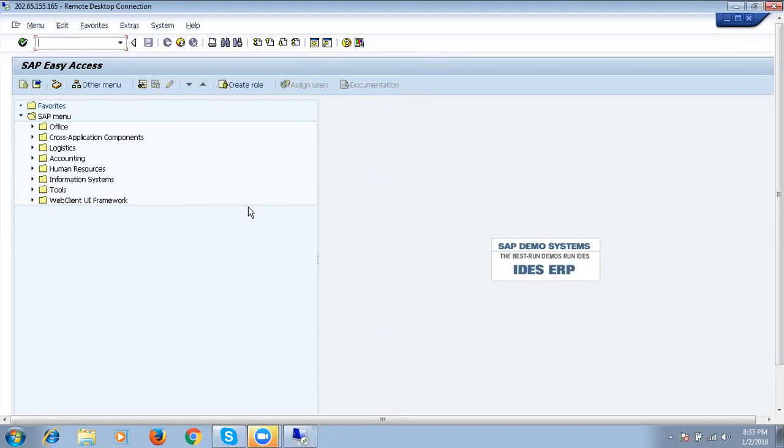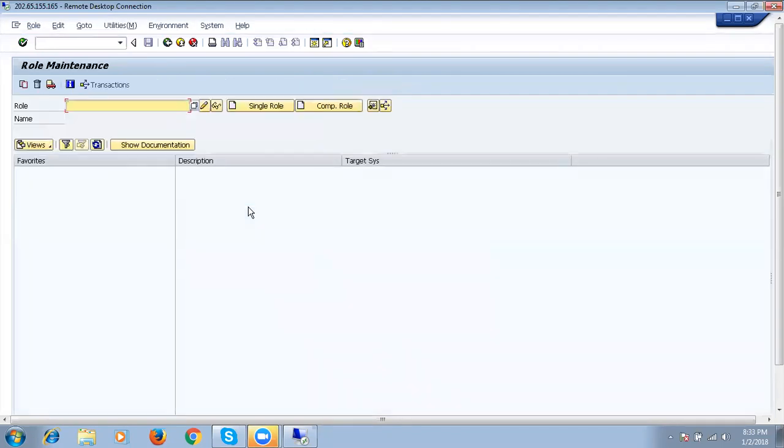So in the previous class, I think we discussed composite role and derived role, right? Have you discussed derived role? No, just single role only. Okay.